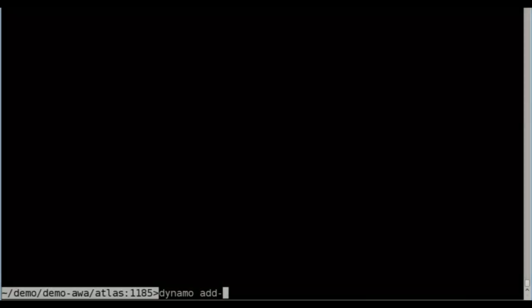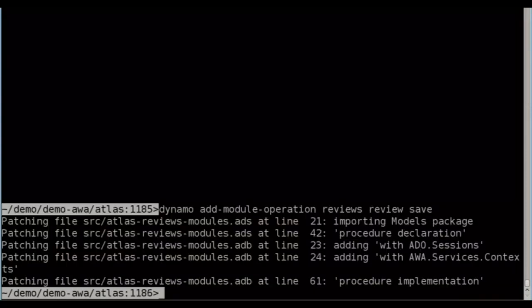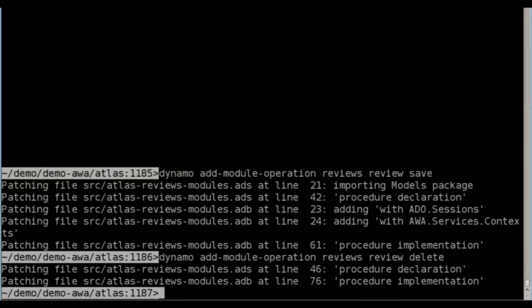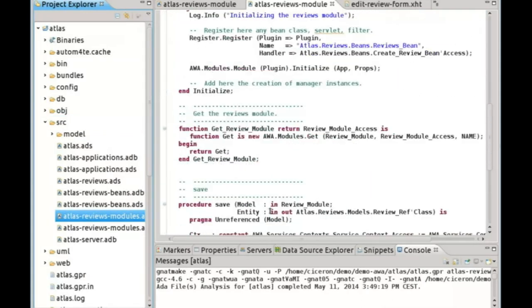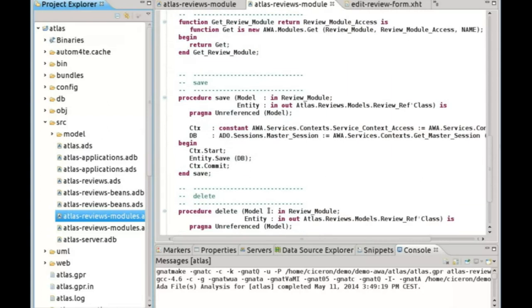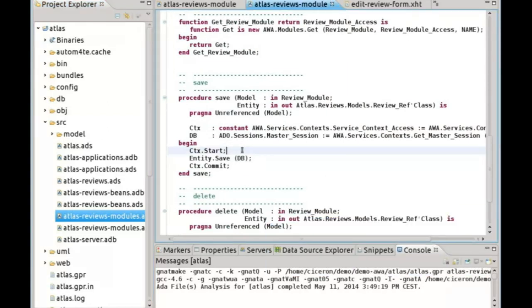We are going to use Dynamo to generate the business logic part. The add module operation modifies the Ada code to declare and to implement the new save and delete operations for us. We can see that we now have a save and delete procedure. They are rather simple because they just create a transaction and save or delete the entity object.